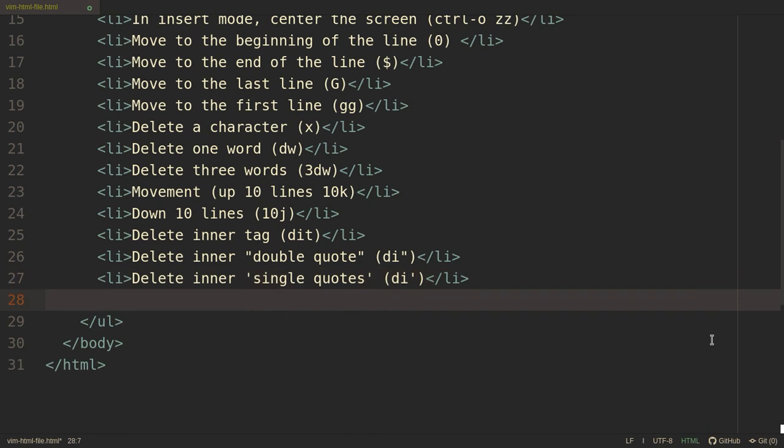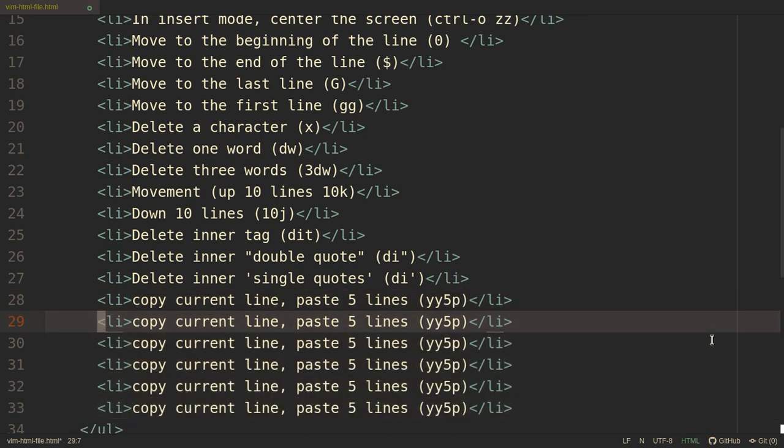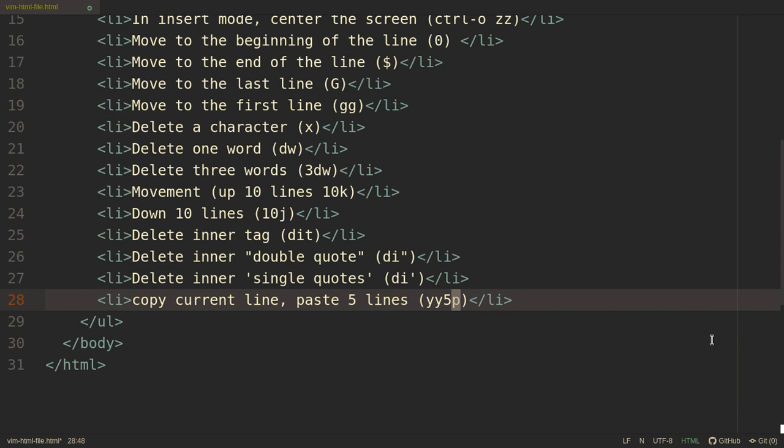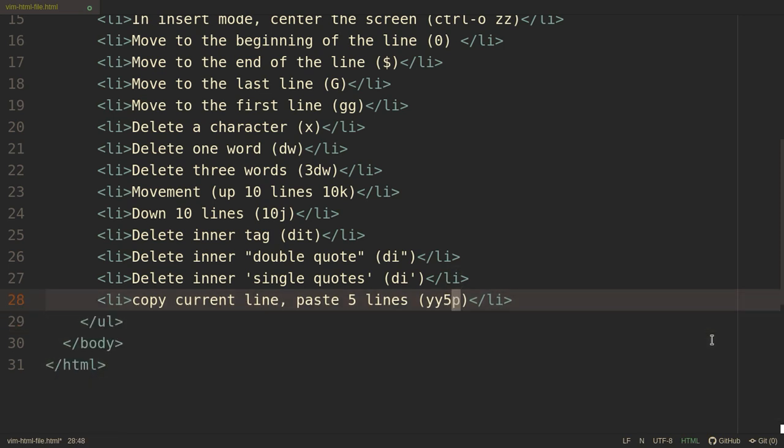Okay, next one. Copy the current line and then paste 5 lines, and you can just replace 5 with whatever number you want. So that's going to be from normal mode YY 5P. Okay, so YY 5P. Ooh, look at that. 5 more lines. So let me do that again. YY 5P. Oh, that's pretty nice. Okay, we're going to undo that though.